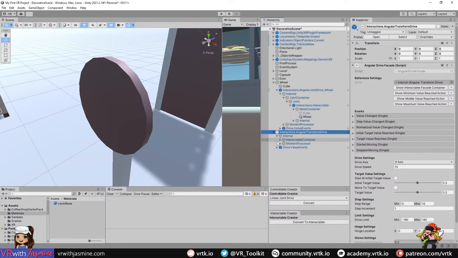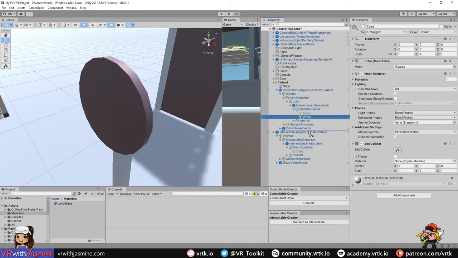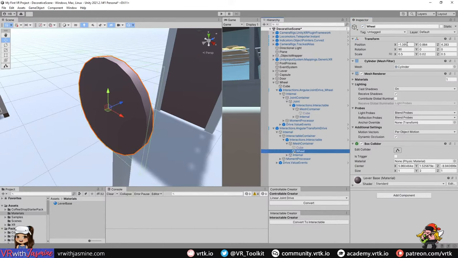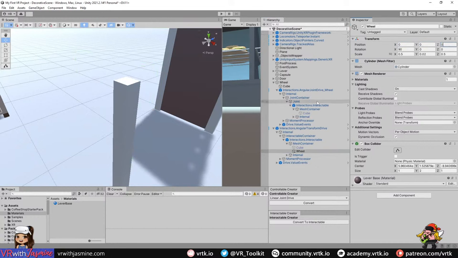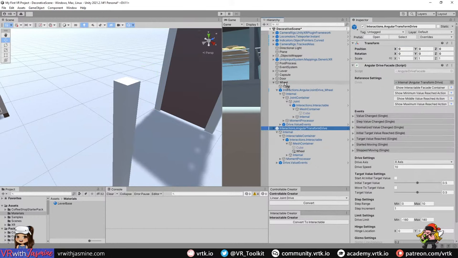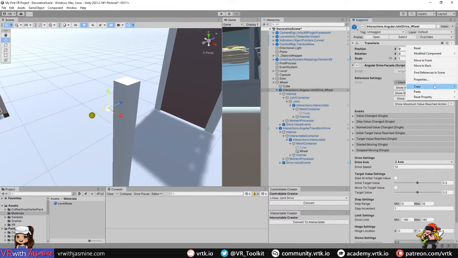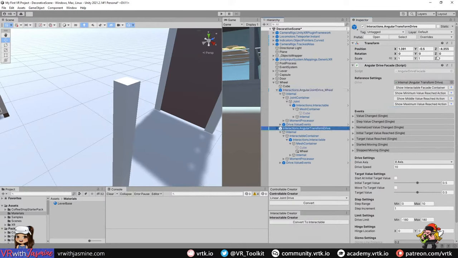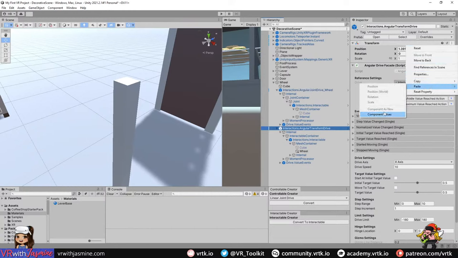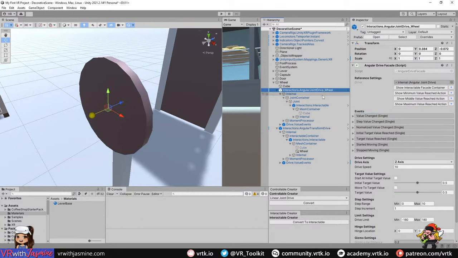So we got this, we got this, we got this, we got this, we got this. I'm going to turn this one off, and all I'm going to do is drag that and move it into this mesh container, and then I can set all this back to zero. And then we're going to put this into here, and then I'm going to copy these. Copy component, and I'm going to paste it into this component. Component values, and then I'm just going to delete this one. And then again, we want this to go around the Z axis. And then minus 180 to 180 is fine.